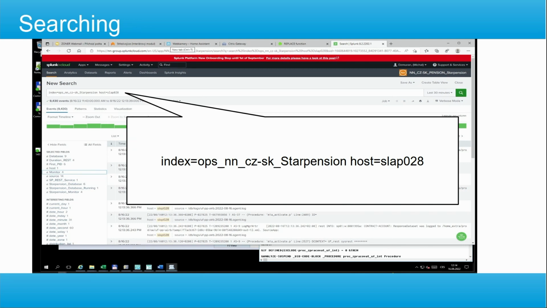In the search panel, you just enter your queries. It's a simple query where I can see all the information, all the messages from my index for a particular host. Then you can go to the command line and filter a little bit more.